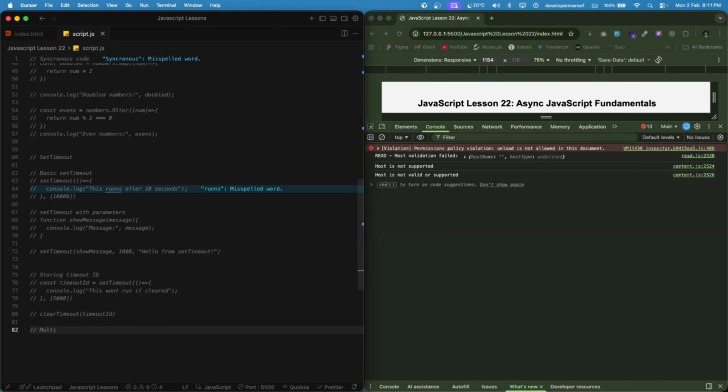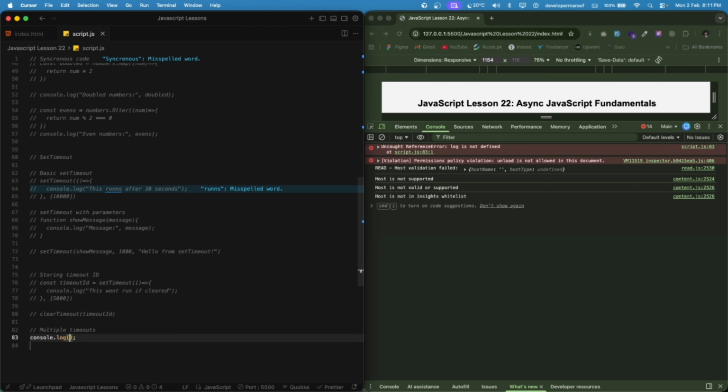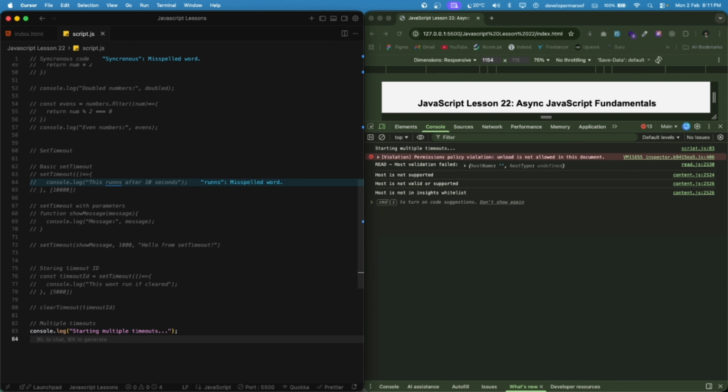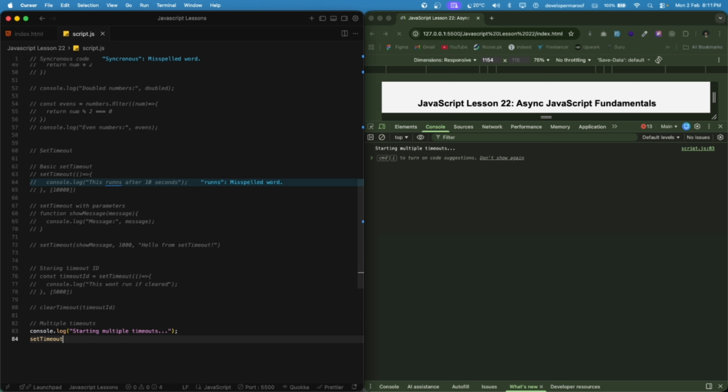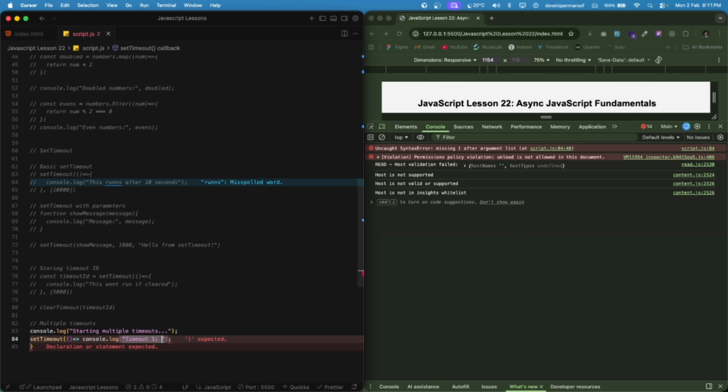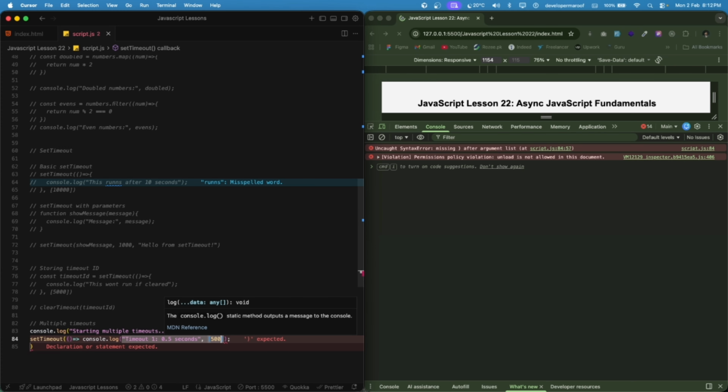Let's say multiple timeouts, and we will put our first log, let's say starting multiple timeouts dot dot. Let's correct our spelling. Now let me put a timeout and our function, and let's add a log here. So inside that callback function we have a log timeout 1. Let's make it 500 milliseconds, so it's 0.5 seconds. Inside that we have 500 milliseconds.